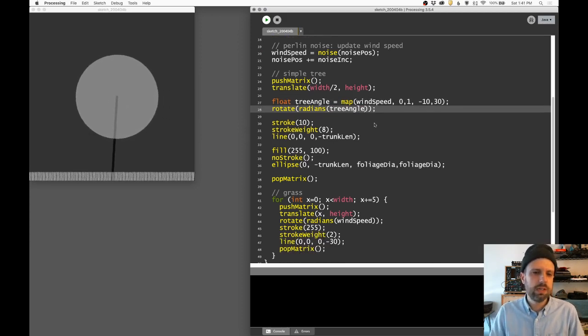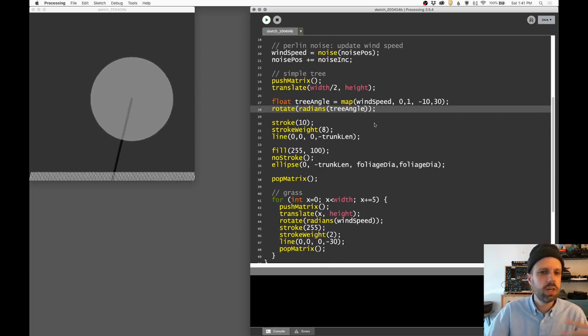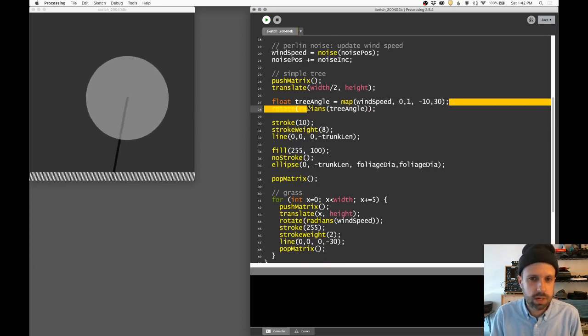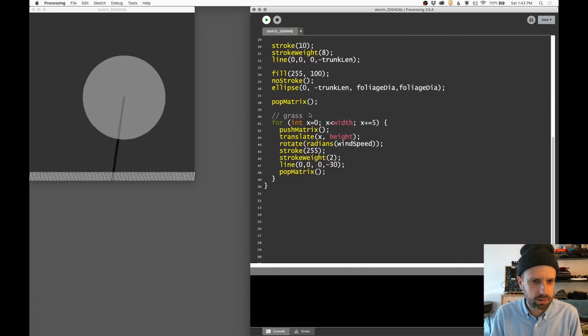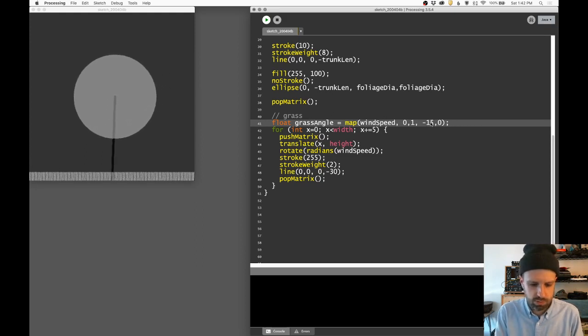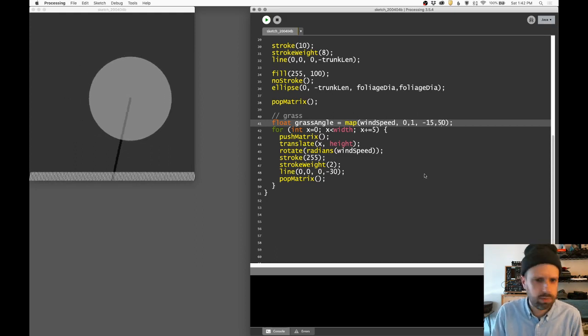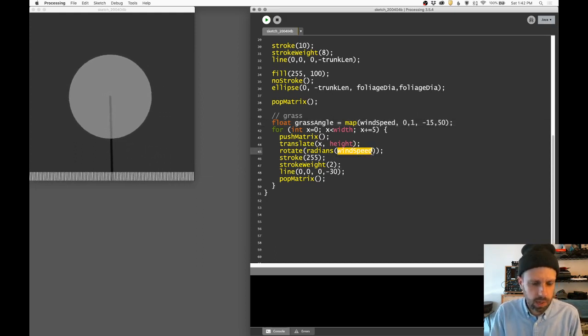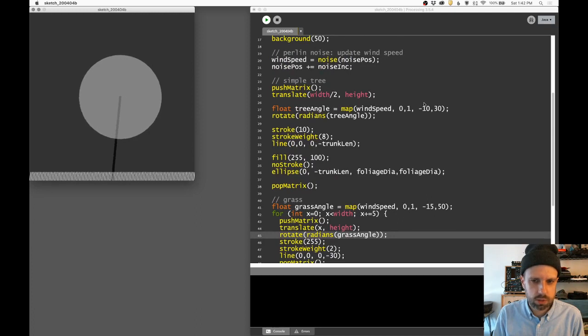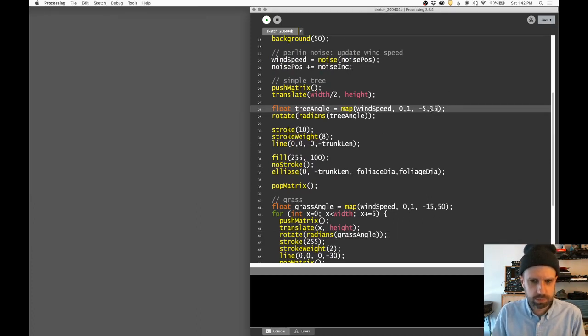What this will let us do is separately create a rotation for the tree and for the grass. So maybe here it's between -10 and 30, but for our grass, instead of tree angle, we can say grass angle. Maybe we want to go between, I don't know, -15 and -50. We could just try this and see how it looks. And then instead of wind speed here as well, this will be grass angle. So now, because the grass is a lot thinner, it's going to be blown by the wind more than a tree. Maybe even this tree is blowing too much. We can try making it a lot less.